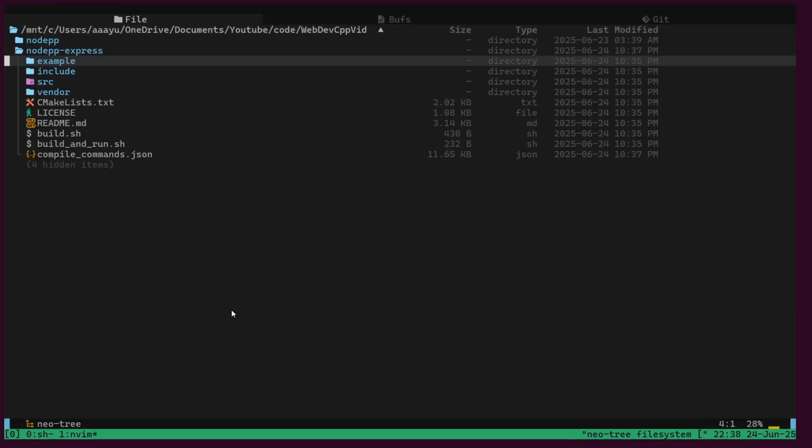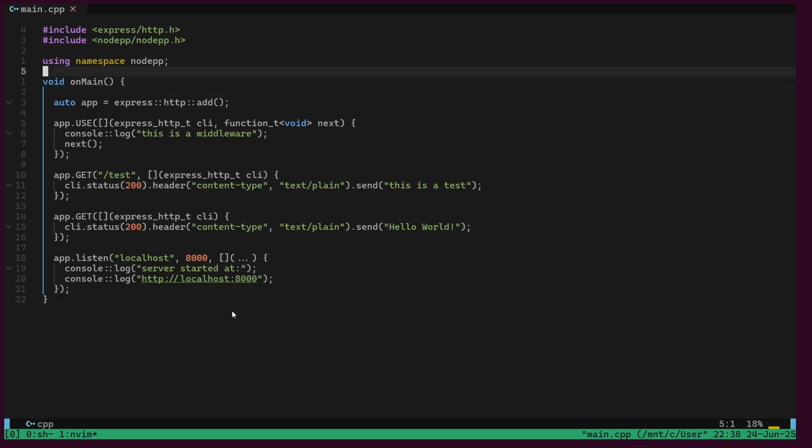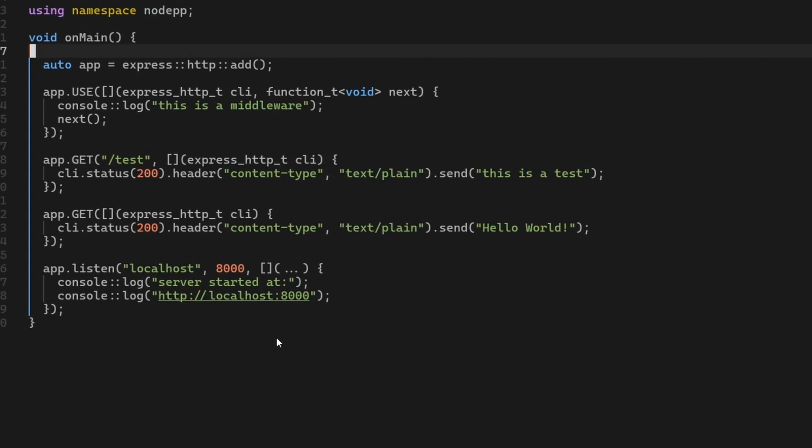NodePP Express, main.cpp. Alright, so this is what we have over here. What you can clearly make out is we first, in the onMain function, declare this express http add method. We get an app, then we attach a middleware to it, something which will be called before handling all of our API requests, sort of what the concept of middleware is.